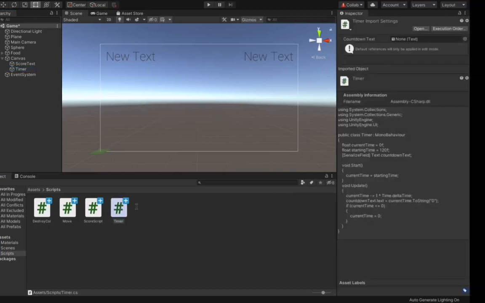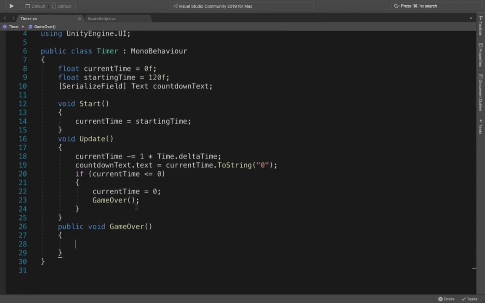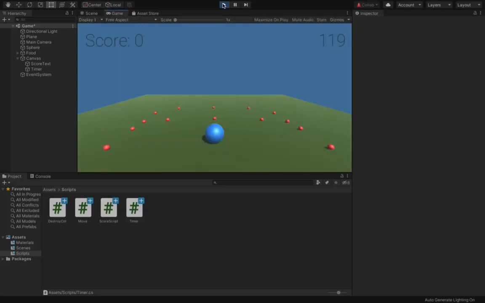So let's open the timer script and here you guys can see the code. In it, I have added an additional function which is public void game over. But it will not run as I haven't written anything in it. So run the game and here you guys can see at the right side there is a timer and at the left side there is score.